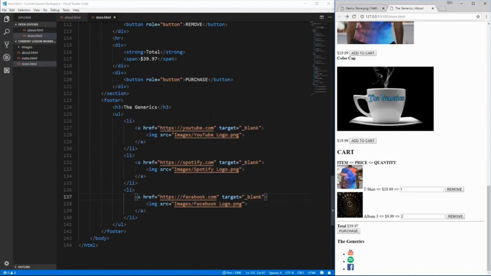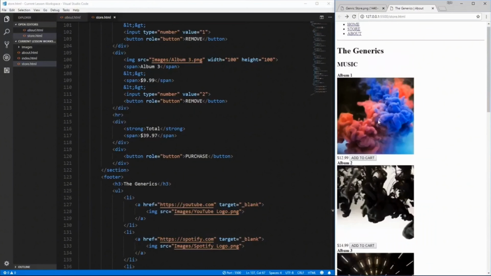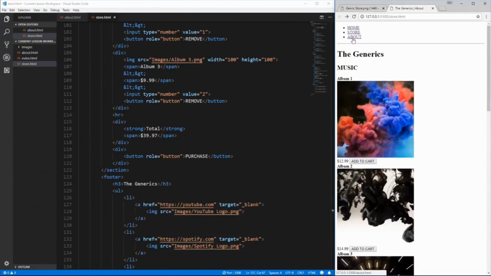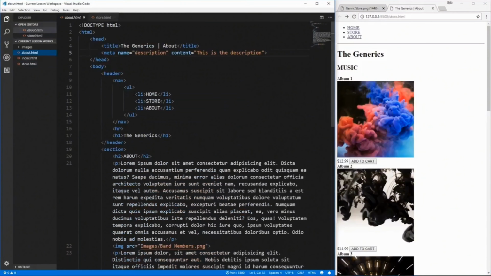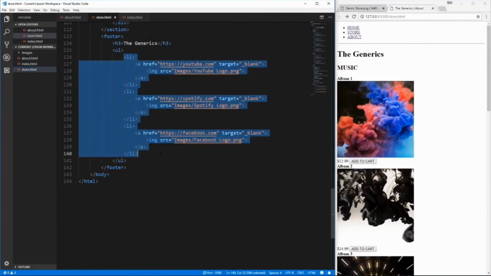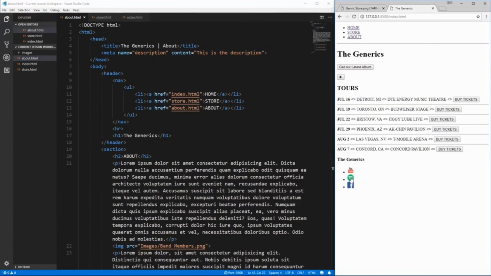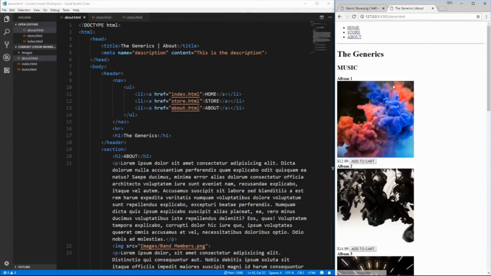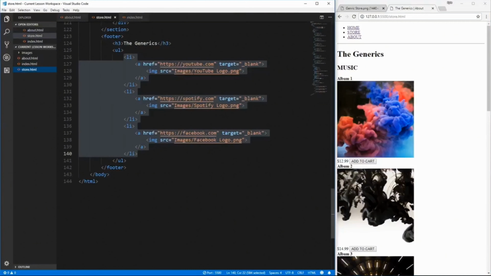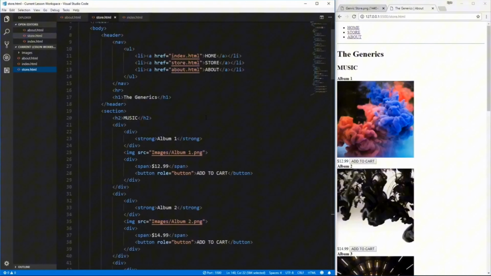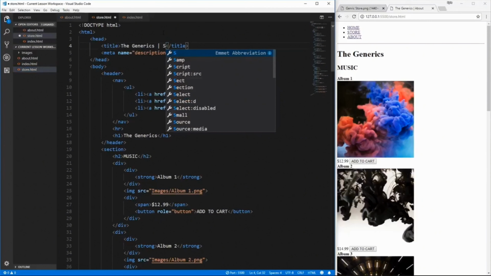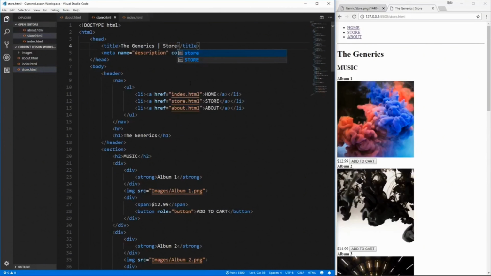Now, all we need to do is copy these new links that we created over to our home and our about page, and our HTML will be completely finished for the entire website. And there we go. Now if we go to any of these pages, you'll see that we have links that work on all of our pages. One last thing that I forgot to mention is that in our store page, we want to change the title of our page from the generics about to the generics store. And there we go. That is all the HTML that we need for this entire project.